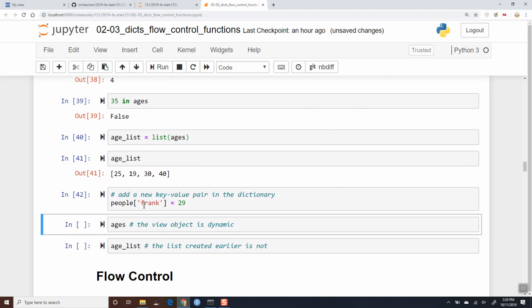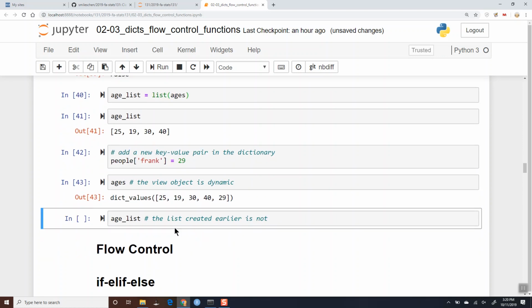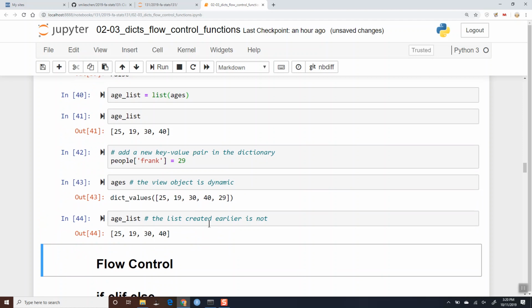So here I'm adding a new key value pair in the dictionary, and we can see that the view object gets updated. It now has the value 29 in there. Age list does not, okay?